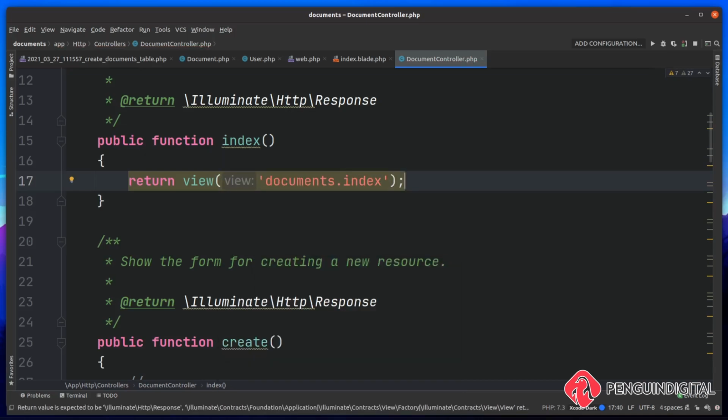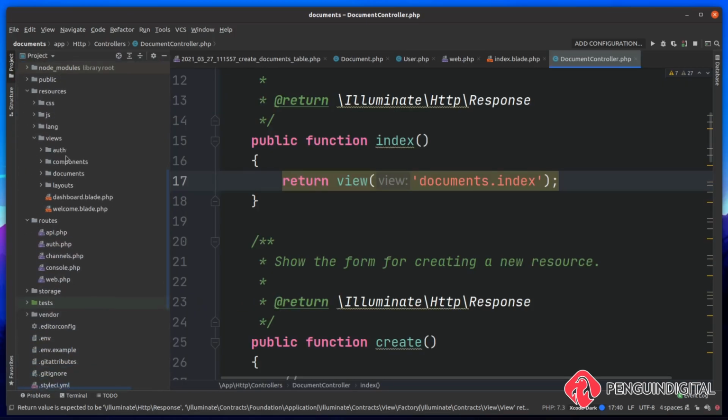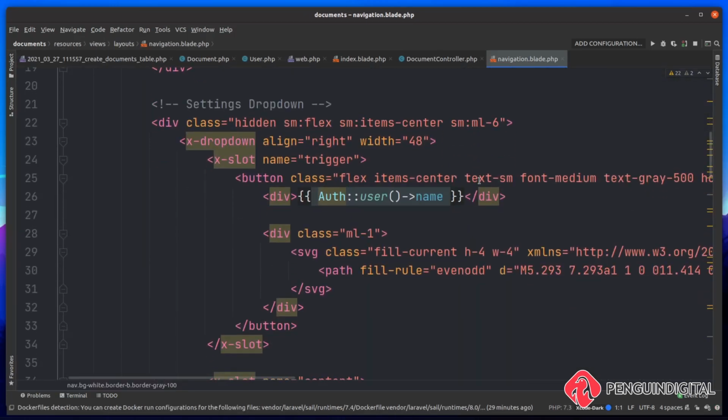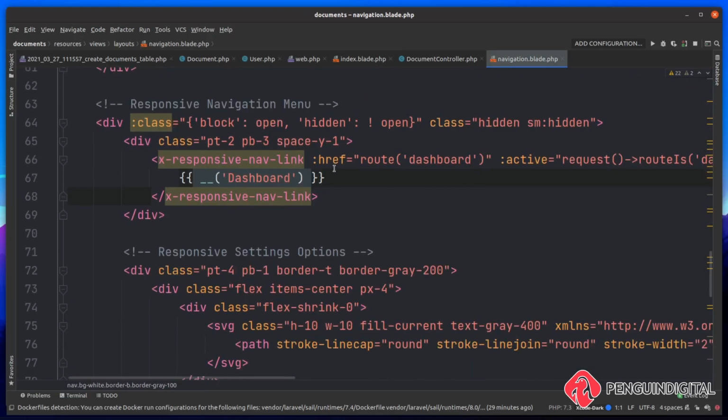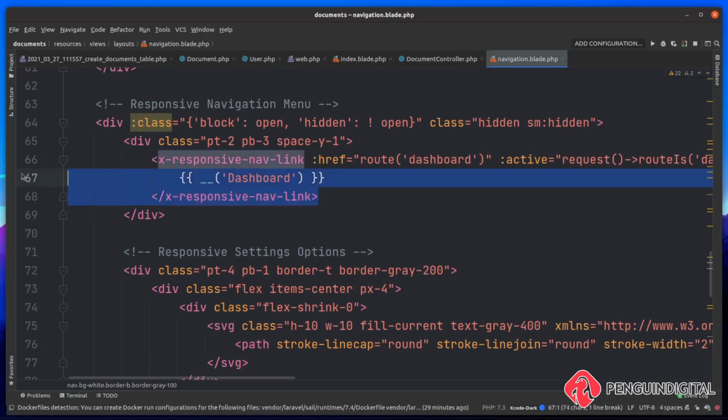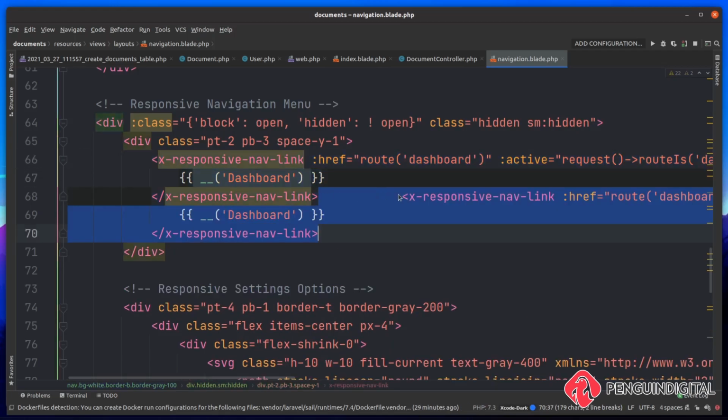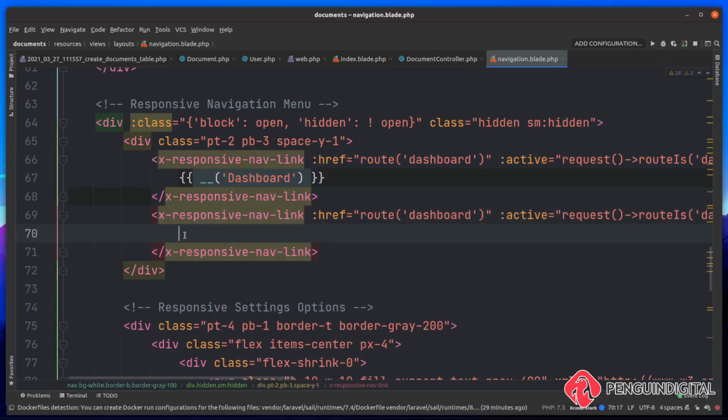And finally, let's add a link to our navigation so we can actually navigate to this page. So under your resources and views again, you have a folder called layouts and navigation.blade.php. So let's scroll down a bit here and we can see a link to our dashboard. So what I'm going to do is copy this down and then get rid of that dashboard text there and say documents.